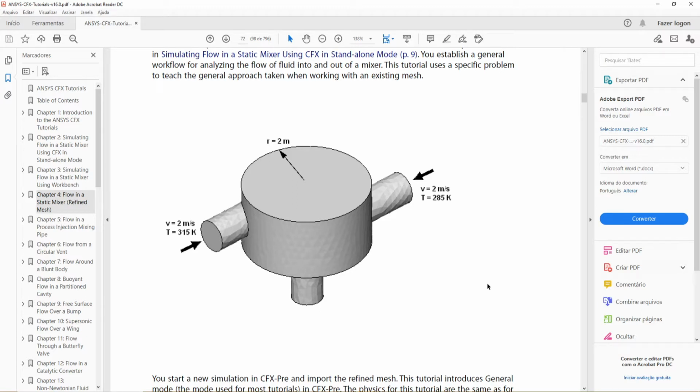To highlight the differences between a coarser mesh and a more refined one, we're gonna do the same problem that we did the last lecture. So we're gonna have our static mixer right here. We're gonna have water entering at 2 meters per second at 315 Kelvin. And on the right, we're gonna have water entering at the same rate, but at 285 Kelvin.